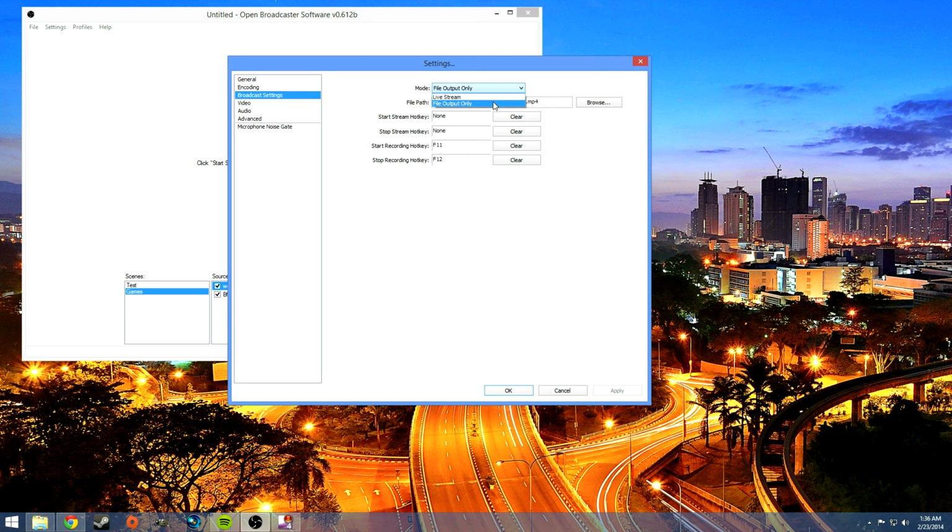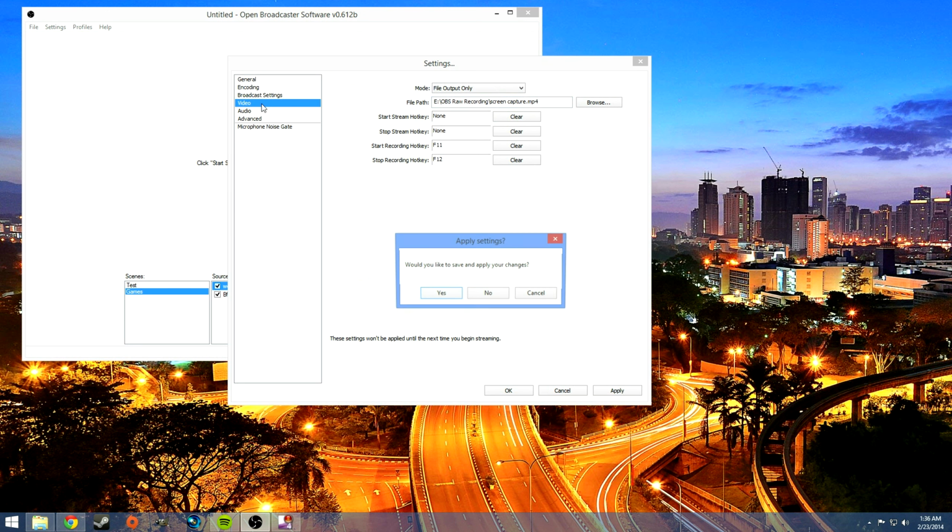Broadcast settings, again, this is where we say we're not live streaming, we're trying to record. So file output only is where we would do this. Set up your folder, find a folder, then hotkeys, that's self-explanatory.